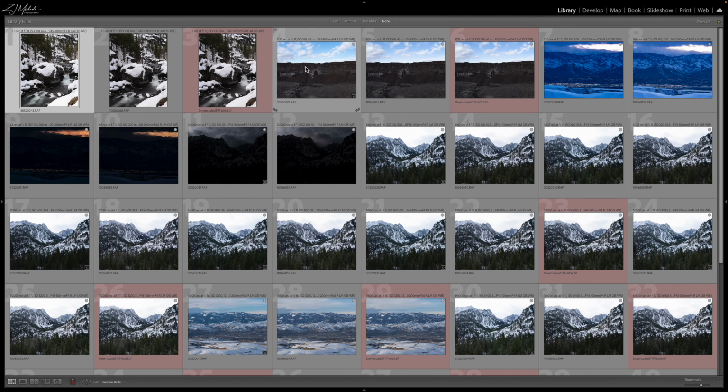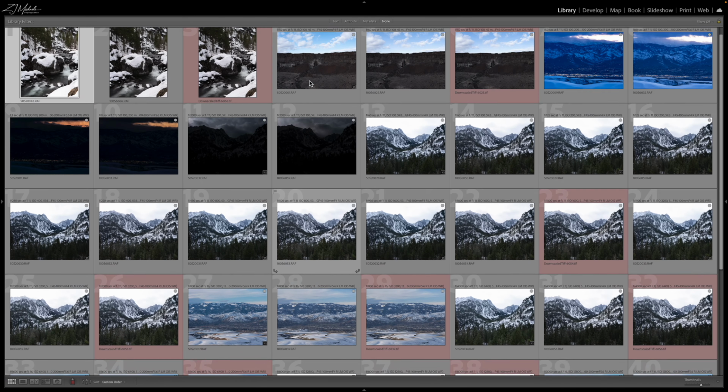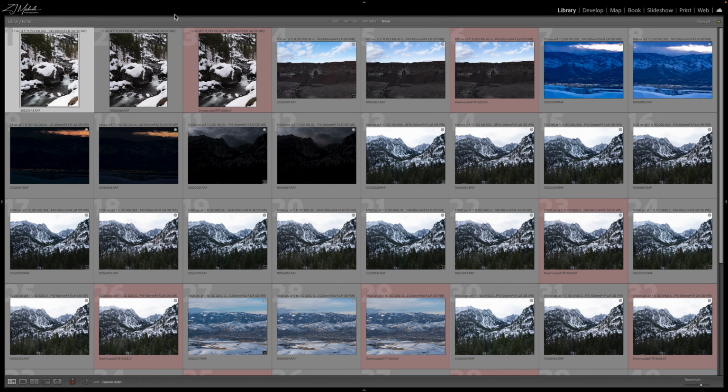So here we are in Lightroom, and I have a bunch of landscape shots that I captured with the GFX 50S2 and the GFX 100S. And we'll take a look at some side-by-side images here. We'll look at the image quality, we'll look at the ISO performance between these two cameras, and also look at the dynamic range. And keep in mind, these are all raw files.